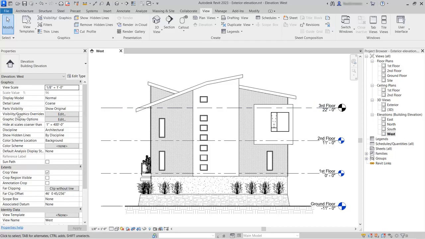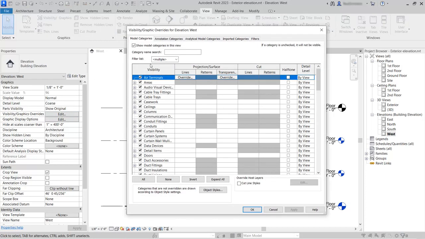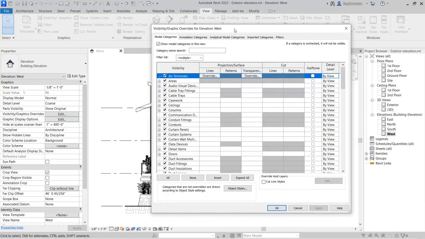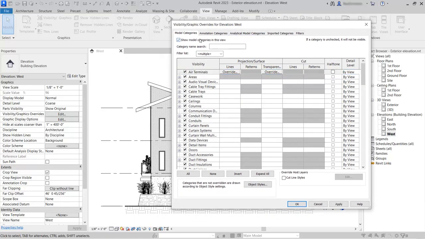So we'll go to the Properties palette, and we'll click the Edit button next to Visibility and Graphics Overrides so that we can make changes. So here we can see we're currently looking at the Model Categories tab, and the first column here lists out all of the categories that we have, and there's a checkbox which, if it's selected, means that that category is visible, and if we unselect it, then that category will be hidden. And then we have further columns here that will allow us to override for both the projection and cut views of the objects.